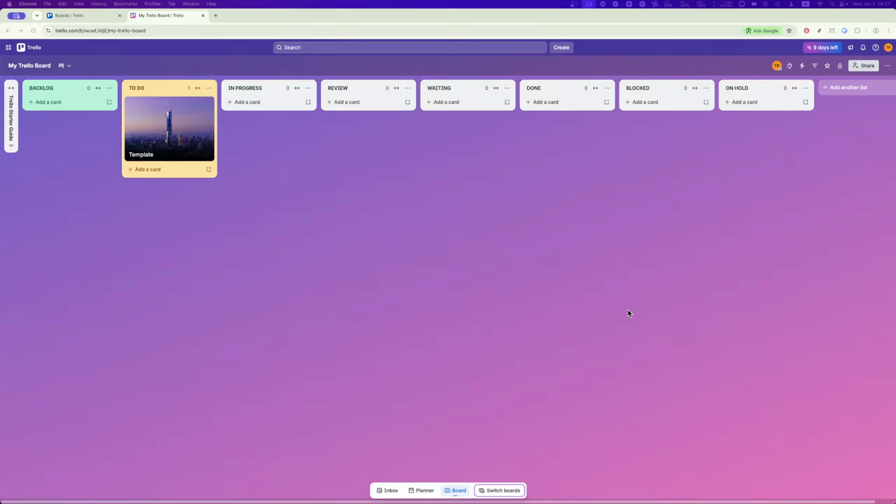Next, you'll want to create lists to represent the different stages of your work. These could follow a typical workflow such as backlog, to-do, in progress, review, and done. If your project has any unique needs, feel free to add additional lists. For instance, you might include blocked, on hold, or waiting to manage tasks that are delayed for specific reasons. Once your lists are created, arrange them in a logical order from left to right, so the flow of work is easy to follow.